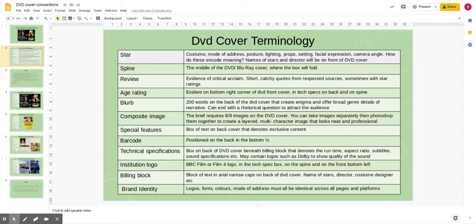Your blurb is like you get on the back of a book, 200 words that create enigma and offer those broad details of the narrative that helps to construct the genre. We tend to end with a rhetorical question to attract the audience. Now, you might see on some of your DVD covers that the blurb is quite short. You will just need to make sure that your blurb is longer. So without giving away the ending, you need to make sure that your narrative is well enough thought through that you know how the film is going to end, but you stop your blurb just before that third act. So you might end on a rhetorical question that lets the audience guess what's going to happen next.